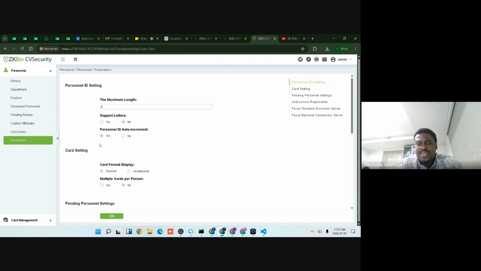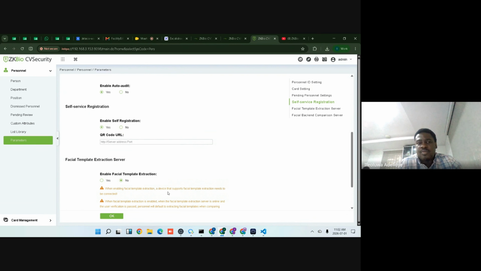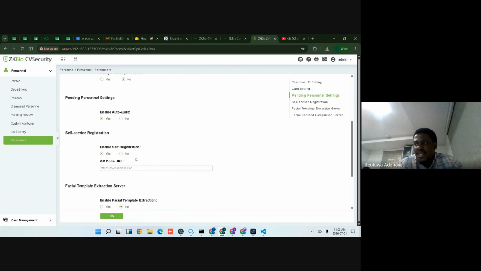Then you have the parameters where you can set different parameters, both for personnel ID, card settings, self-service. And one of the most important things is the self-service registration. In the self-service registration, it means, take for example, you have employees in your office and you want them to be able to register just themselves. All you just need to do is send them a link where they can register themselves rather than you doing the onboarding one by one. Let all the employees register the details themselves.